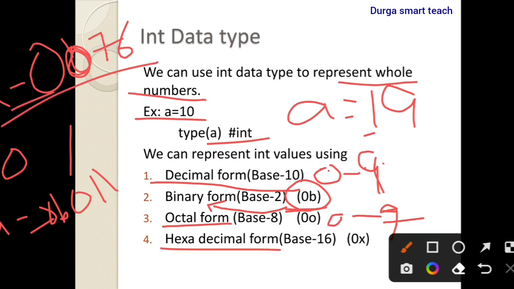Next one is hexadecimal form. Here the base is 16 and the prefix is 0x. The values are 0 to 9 and A to F. A is considered as 10, B as 11, C as 12 and F as 15. So 0 to 15, base 16. So you can give integers directly, or you can use these number systems: decimal, binary, octal, hexadecimal.